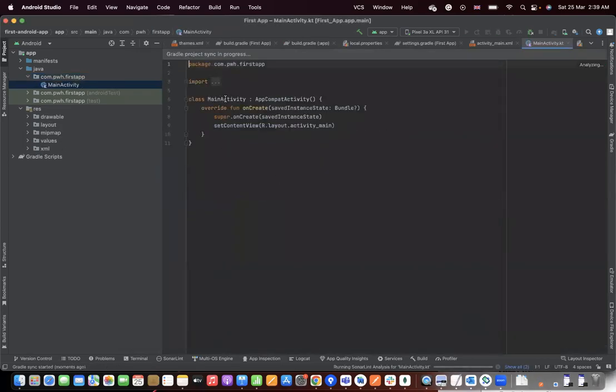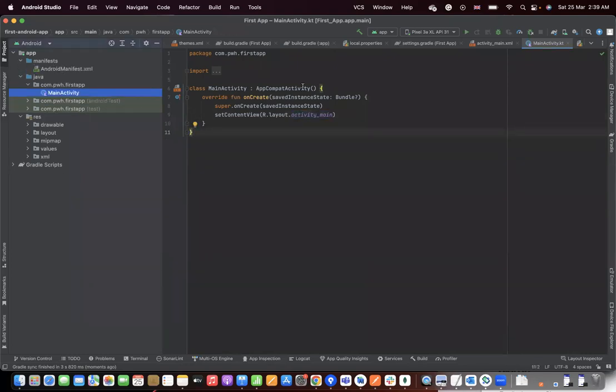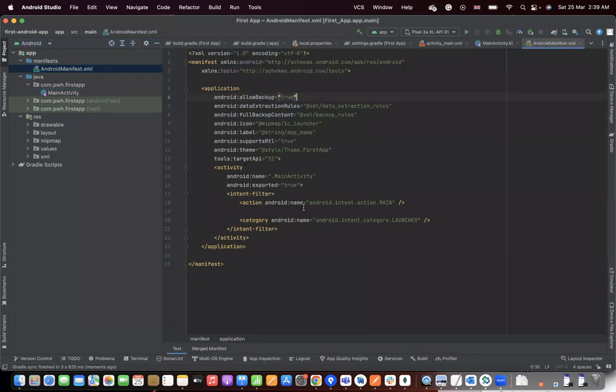This is the Kotlin code. And this will sync. Okay, so when I do this, it creates this application. It registered the activity in the Android manifest. You can see, previously it was not here. Okay, now it's created, exported true.